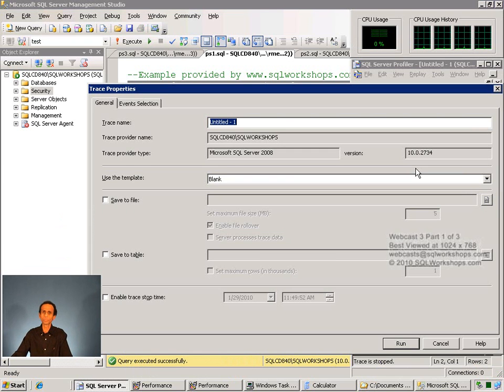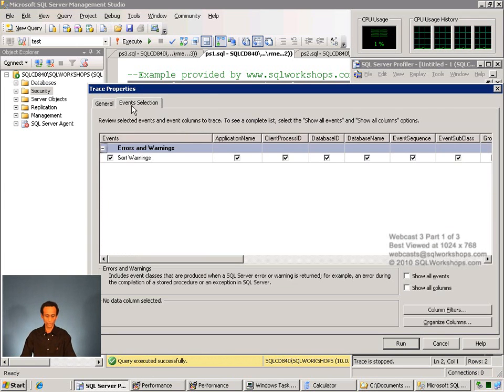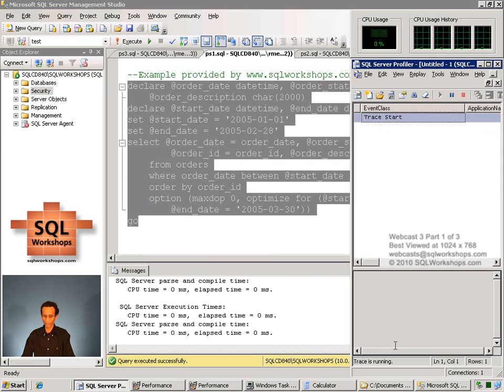In this webcast, we will also talk about how a parallel query can slow down from less than a second to more than 10 seconds, to more than a minute. Let me show you a preview. Let's enable sort warnings. Let's start the profiler.